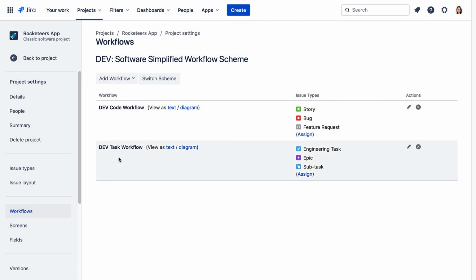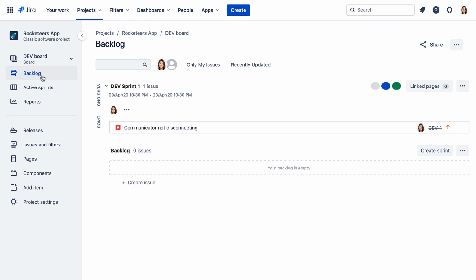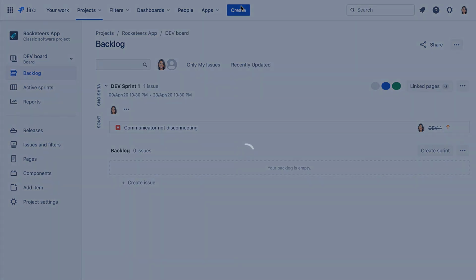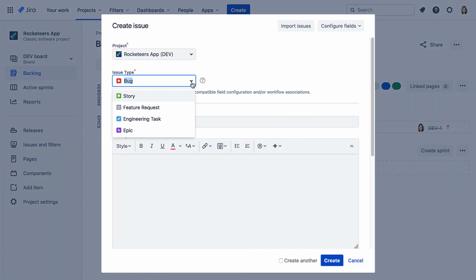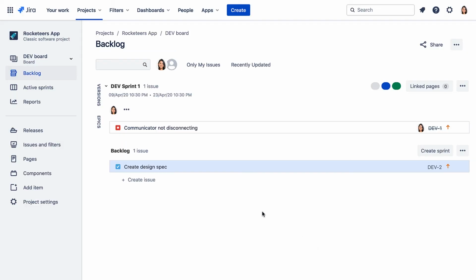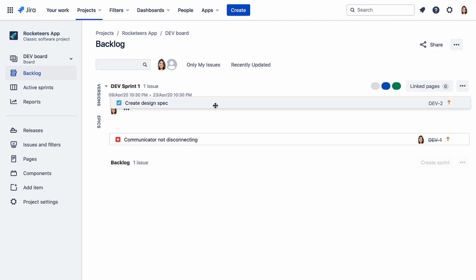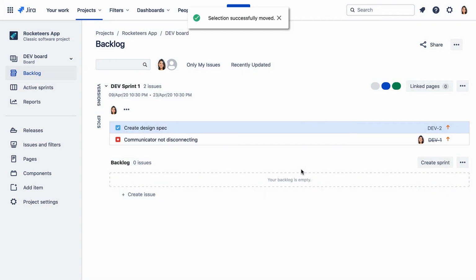Let's verify the workflow for tasks. Let's go back to the project. We'll go to the backlog page. We'll create a new issue. We'll use the engineering task issue type this time. Give it a summary and create. Now let's drag this up to the sprint and confirm.